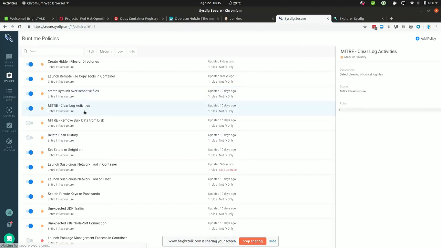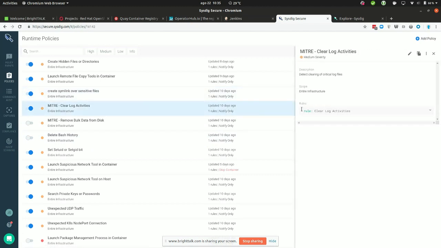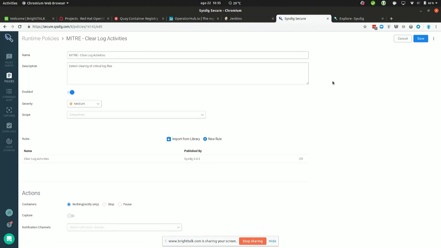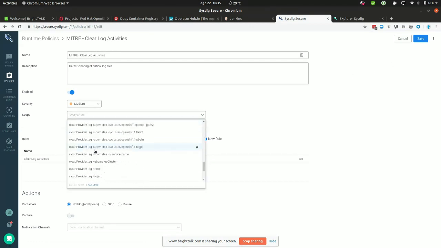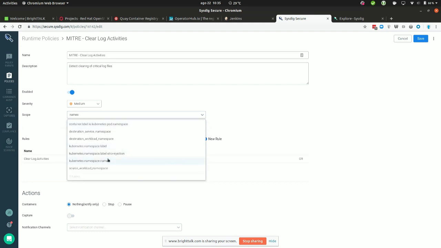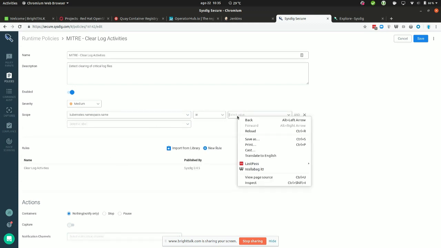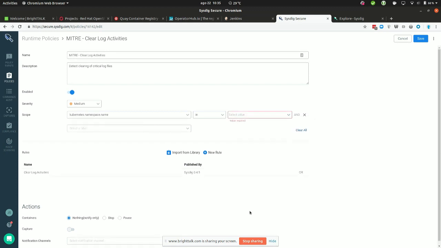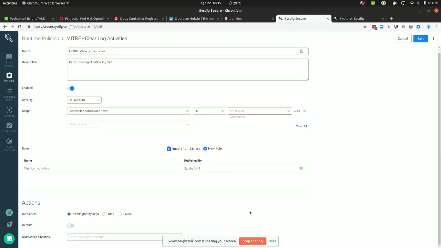So you can get any policy, have access to the rules, and then be able to apply any of the metadata available. So imagine I wanted to apply this into a specific namespace, I would be able to do that. Last but not least, in order to respond to any of these events, I can stop the container, I can pause a container, I can implement different actions.